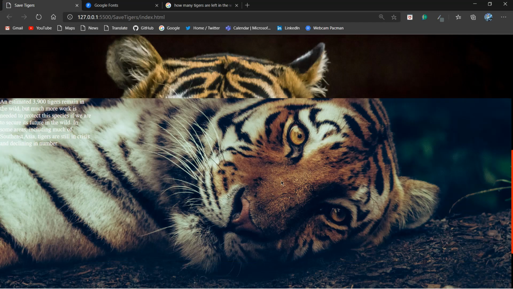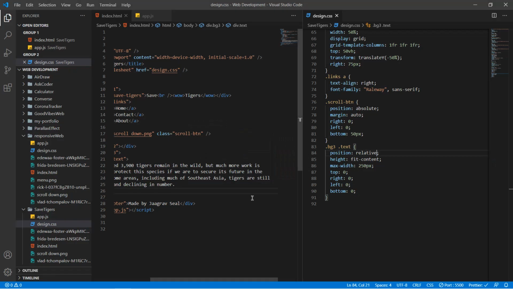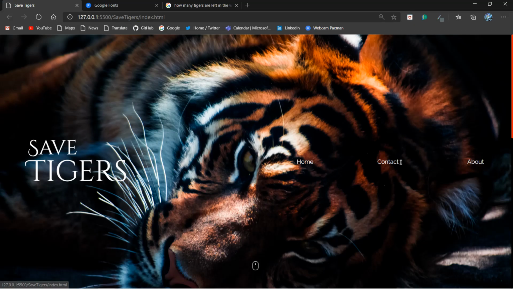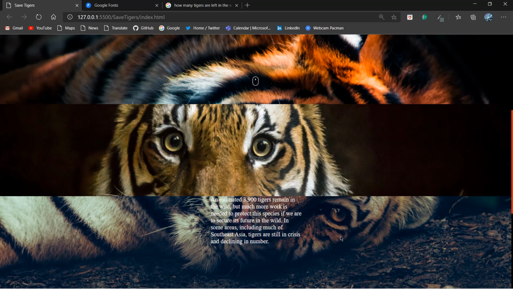So let's save this, and now as you can see, it's stuck over here. But then how do we center it? To center it horizontally, we can use margin auto. But to center it vertically, what do we do? Well, that's a good question.